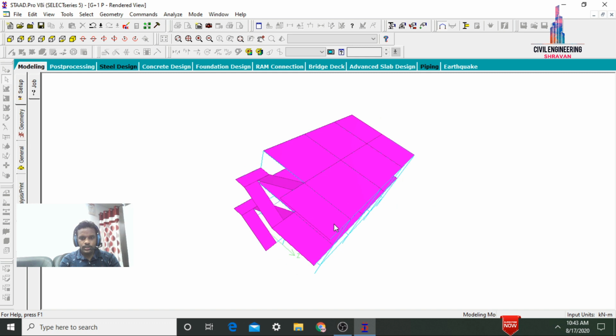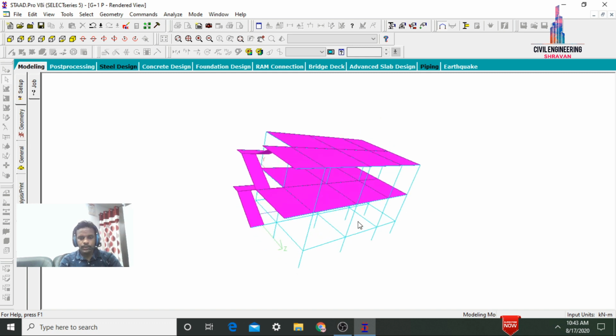So after the modeling process is completed, we need to apply the properties for this section. For this G+1 building, I am assuming plinth beams will be 0.23 cross 0.23 meter, which is approximately 9 inches cross 9 inches. After that I will consider 0.23 cross 0.3 for the ground story beams and first story beam sizes. Then I will assume 0.3 cross 0.3 is my column size and I will take 0.125 as the slab thickness for this section.